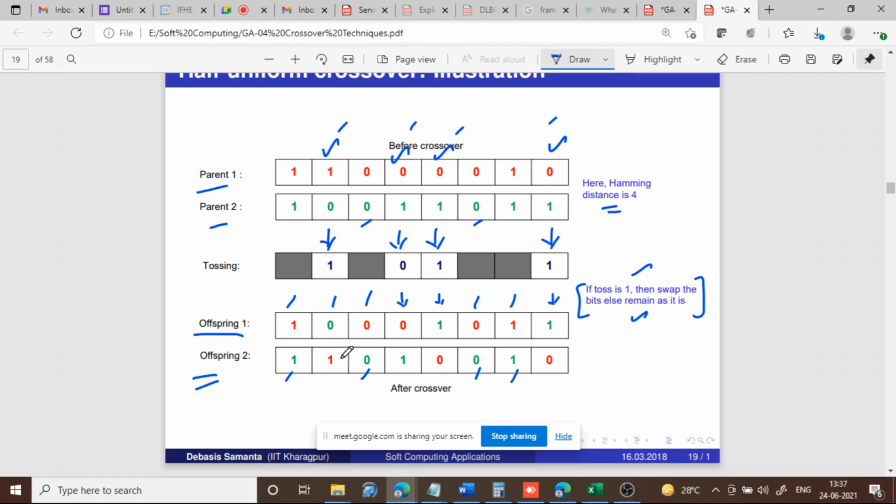For the remaining positions it is based on the toss, so wherever the toss is 1 it will be swapped, that is, it will get the bit from the other parent, otherwise it will get the bit from the respective parent. So it is 1, so it will get the value from parent 1, so this 1 here. Here it is 0, so it will retain the value from its own parent, so this 1 comes here, right? Here it is 1, so it will get it from the other parent, so this 0 comes here. Here it is 1, so it gets from this parent, so it's 0.